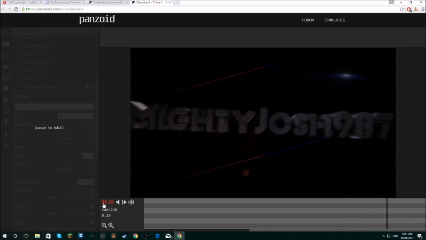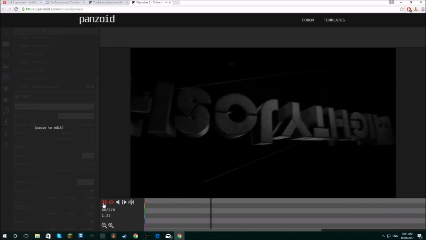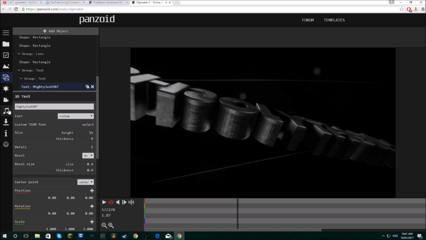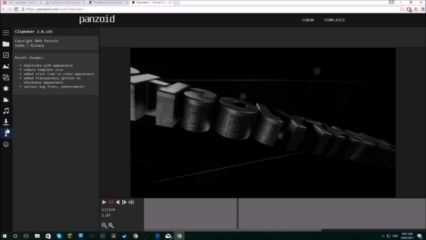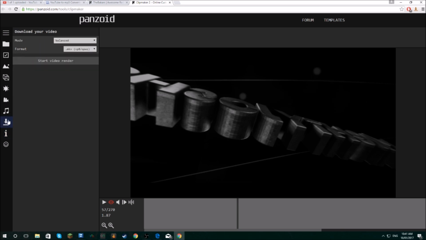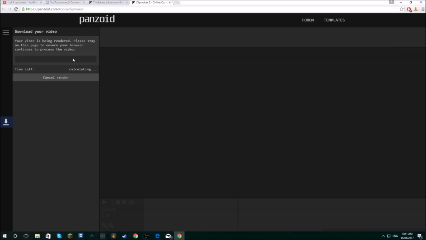That looks good. So once you have your video done, under the music icon and above the information icon, you just click the download button. So you want it on balanced.mpk, and you just click start video render. This will take a minute minimum. It'll take a bit, but not really. I'll be back when it's done.